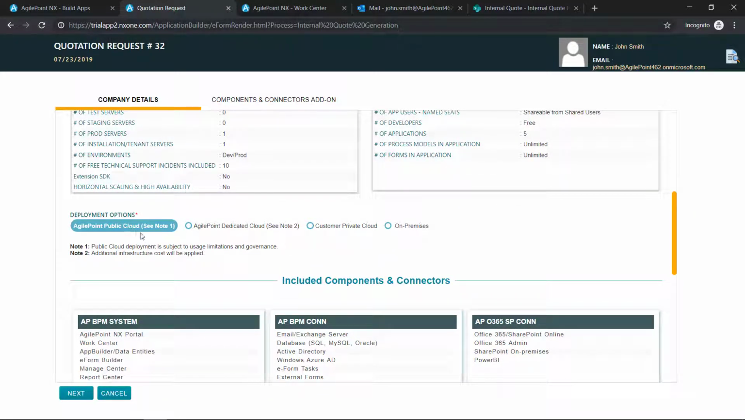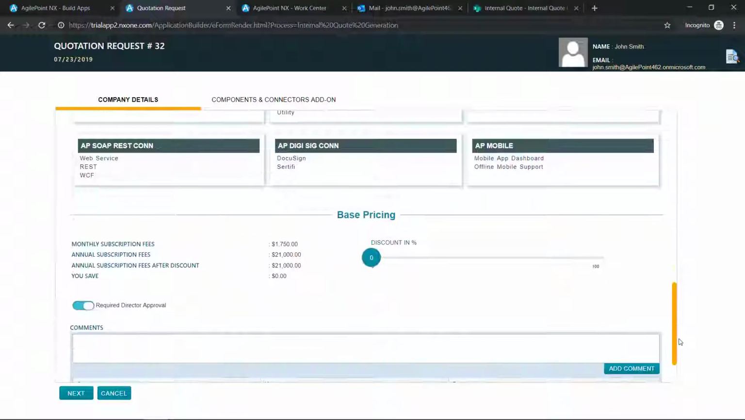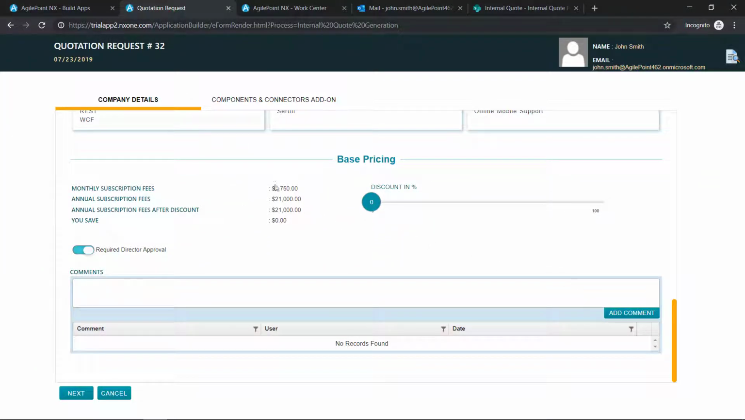I'll select my deployment option. In this case, we'll go with AgilePoint's shared multi-tenant SaaS environment. And I'm again presented with a summary of all of the included components that come with this level of service. Further down, I have a breakdown of both monthly fees as well as annual commitments. And leveraging this slider here, I can apply the appropriate level of discounting. Now in this case here, we will require director approval, but again, depending on the discounting, we can have this step automatically invoked without any sort of manual intervention on behalf of the salesperson.